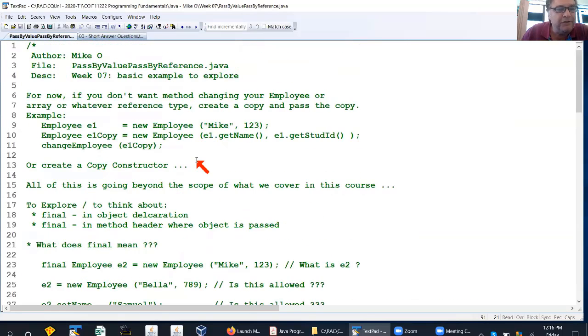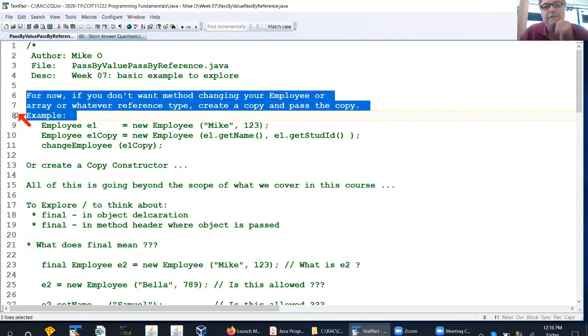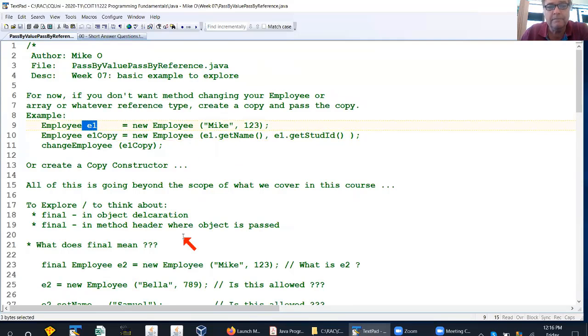At the top of there, I talk about strategies to employ. So for now, if you don't want your data changing, your employee or whatever, the safest thing to do is create a copy of it and pass the copy. And here's an example. Employee 1 equals new employee, and I want to pass that to a method. So what I'm going to do is create a copy of that employee, E1 copy, new employee, and get the name of the first one, and get the student ID of the first one, and whatever else. If there's any more data, I'd put that in there as well, and then pass the copy. Okay, so I'm not passing the original. So this original here is safe. If the method changes the copy, it doesn't matter. The original is still safe.